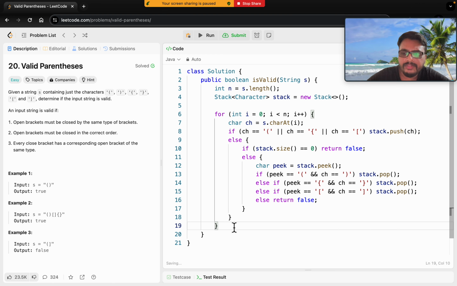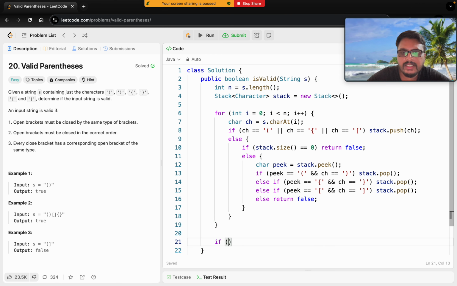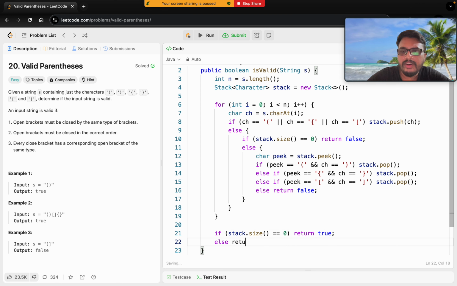And at the end I will check the size of the stack. If it is 0, then I will return true, else I will return false. So from here it will return when our input is like this, and from here it will return when our input is like this, and from here it will return when our input is like this.